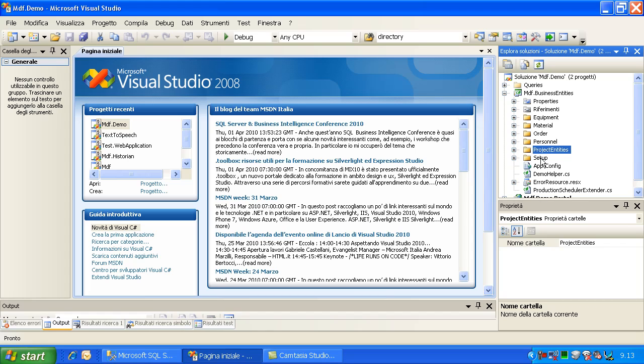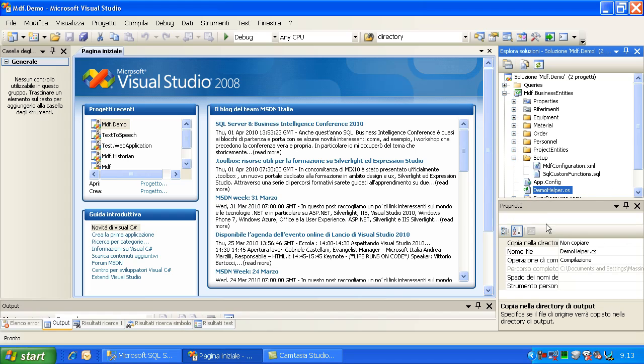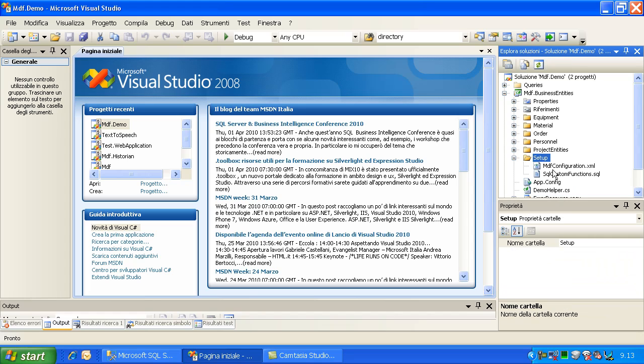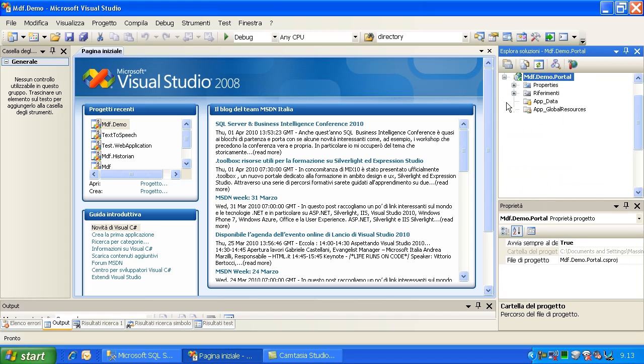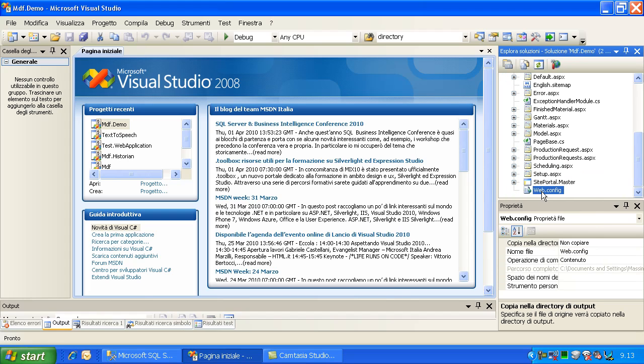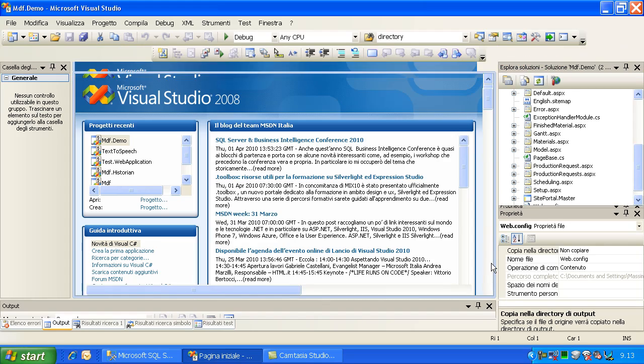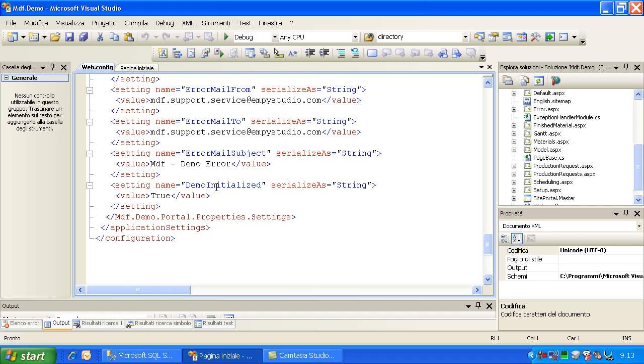In this demo, I added other classes like a demo helper and some resources to have some configuration. The other project is a web portal that was developed just for this demo, and I can show you how to use and configure this. I start to configure this portal, noting that the demo is not initialized, and start the demo.